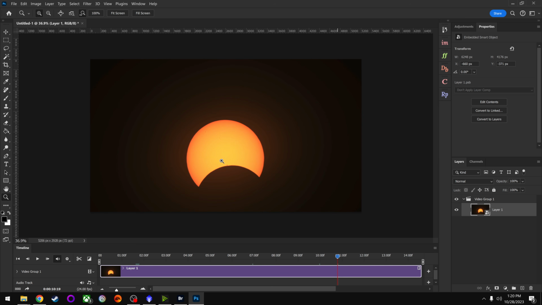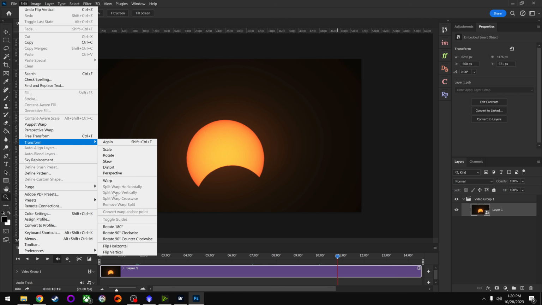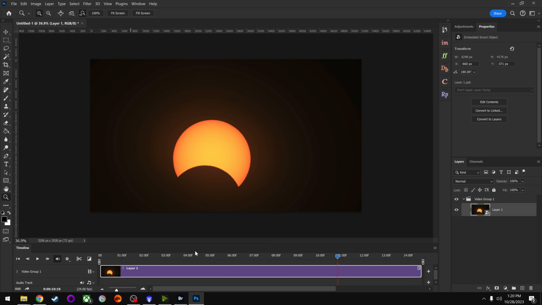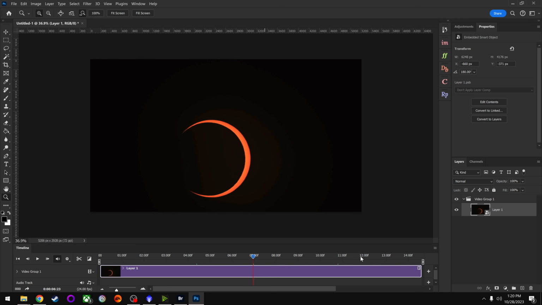But I noticed another problem now. It's coming out on the right side. It should be coming out on the left. So we need to flip this one more time with Edit, Transform. We flipped it vertically. Now we're going to flip it horizontally. And after we flip it horizontally, it should now be an accurate representation of what I saw.